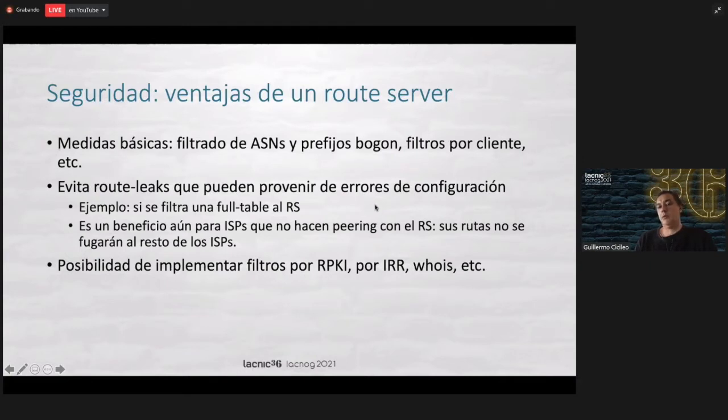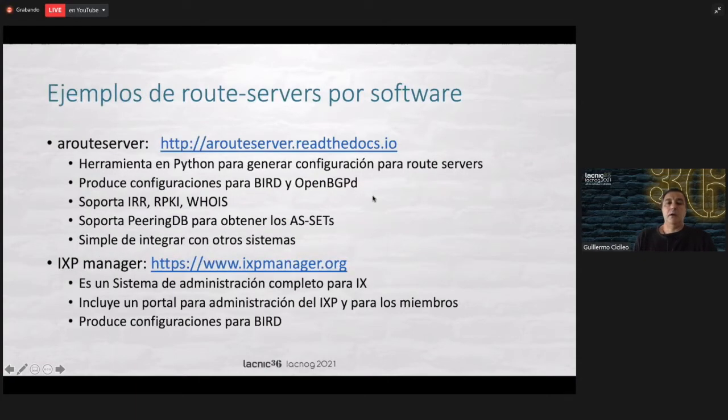We're going to see in the lab later on how, with a scheme similar to this, we can see some of these advantages. As we said, the route servers can be software implemented. There are two softwares that are used quite a lot. These are the two tools, a route server and the IXP manager. The IXP manager is one of the most used ones at present.